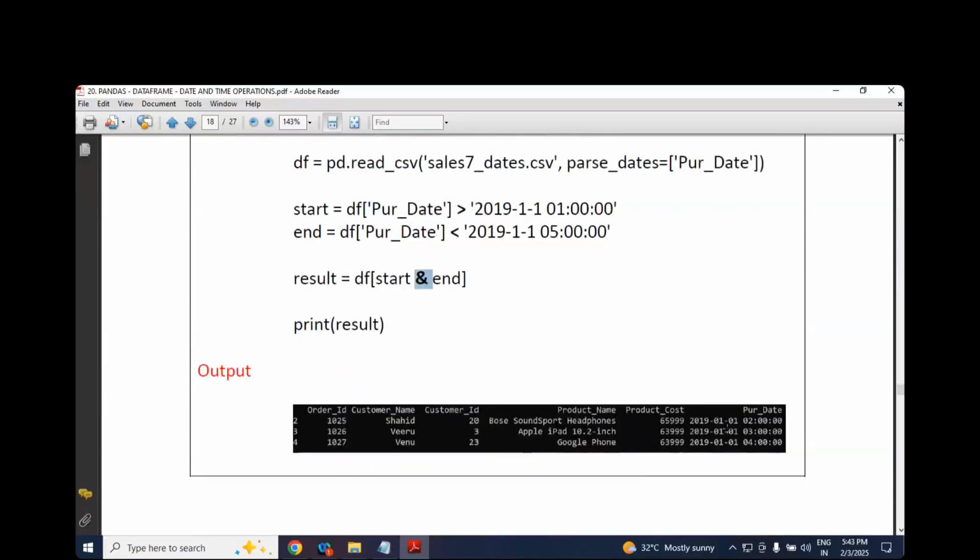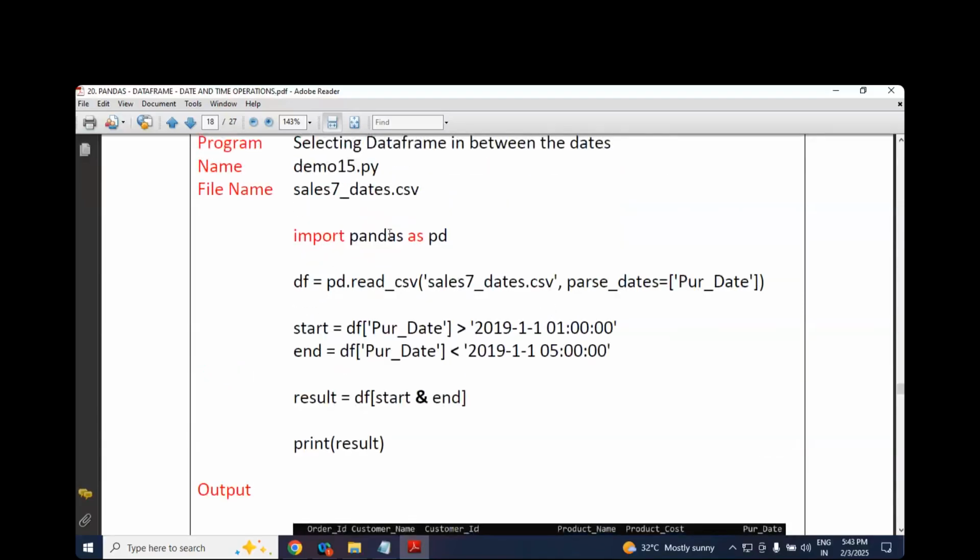Then you will get the third record, fourth record, fifth record also. I'm sorry, this one will be second, third, fourth. In between 1 to 5, there are 3 records. Yeah, we can execute this one. Let me execute this.